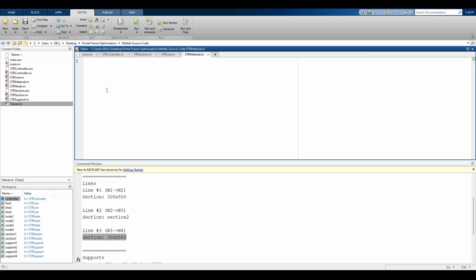Okay, now I have a file called STRMaterial. I'm going to classdef it, meaning that I will make this become an object. The object's name is going to be STRMaterial, and since I classdef'd it, I must end the classdef. Here the material is going to have properties, and it also is going to have methods. Remember, properties are the things that an object has, and methods are things that an object can do.